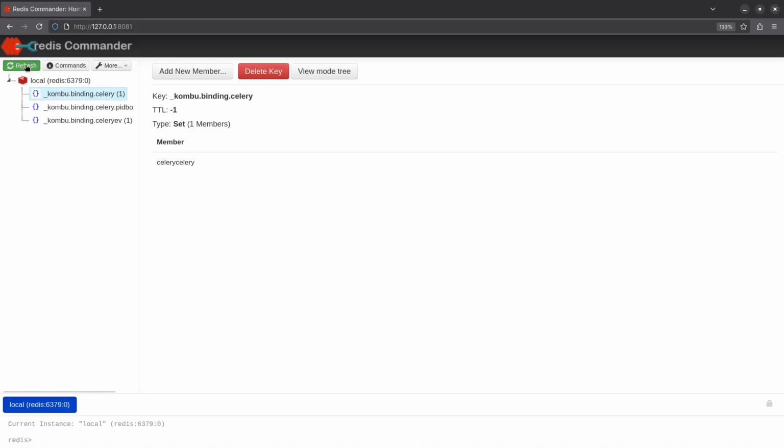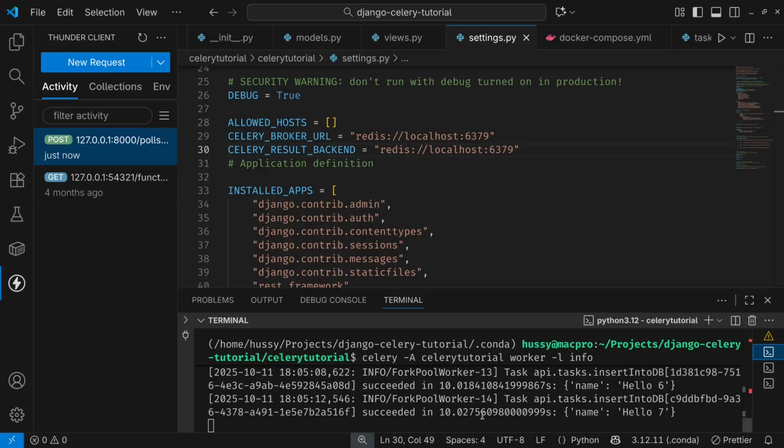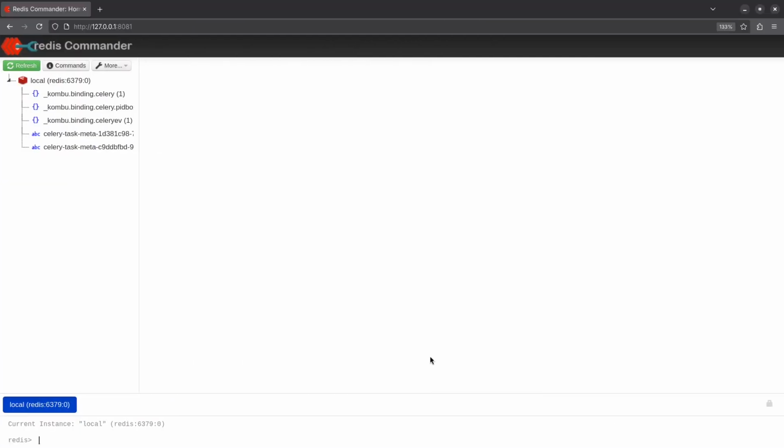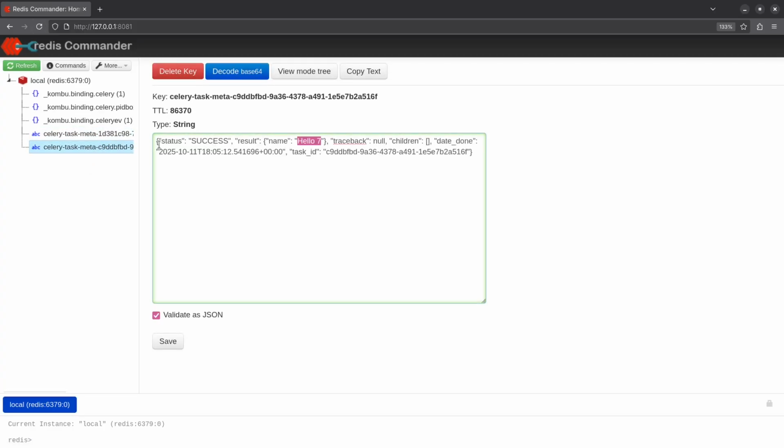Let's go back to Redis Commander. Let me refresh. Okay, so a while later, looks like my commands have succeeded. Going back to Redis Commander, as you can see, my tasks have been successfully added to my Redis database.